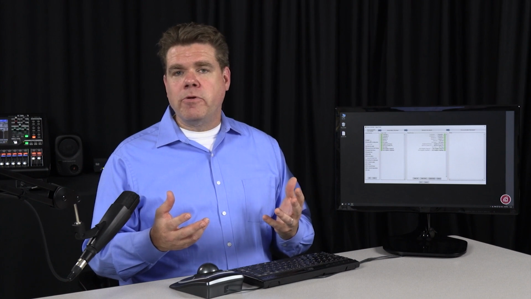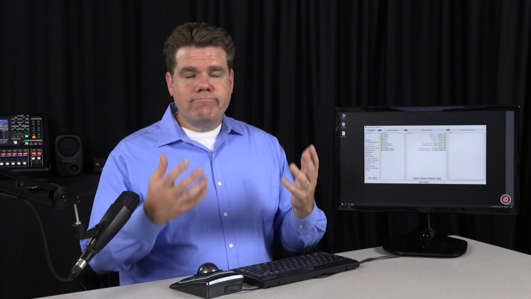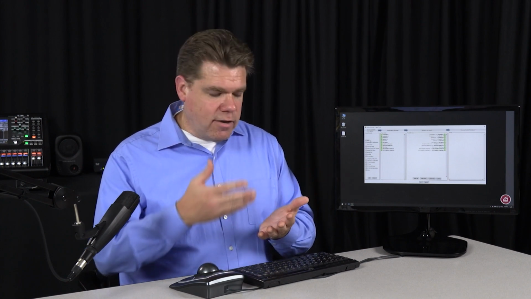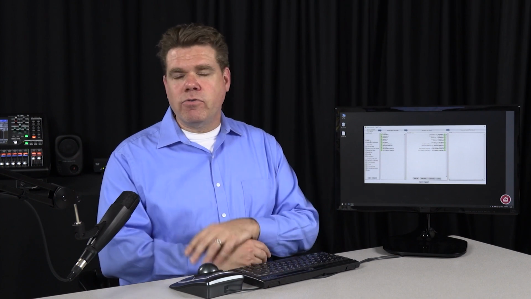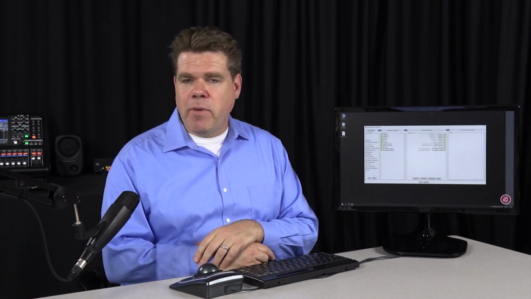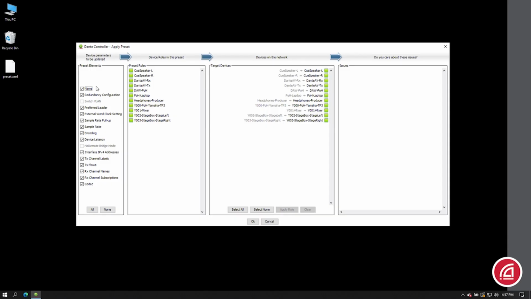And of course, I know other people take a snapshot once a month, and they just name the preset with a date, put it in an archive folder, and it'll just give them a paper trail of changes to their system. Okay, so as we said, the first column shows me the parameters that I've saved in this preset.